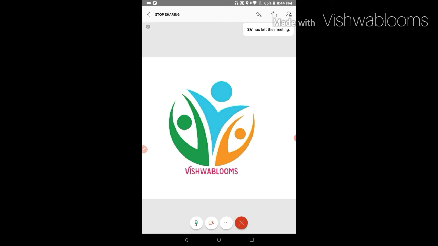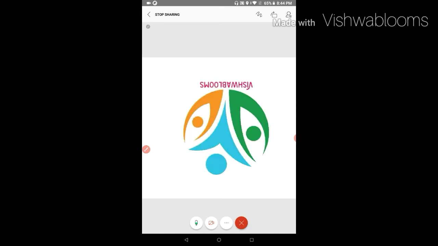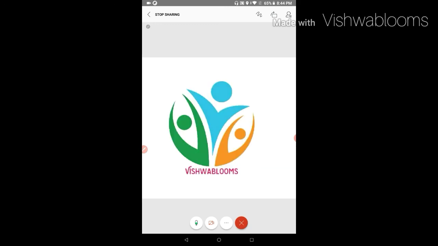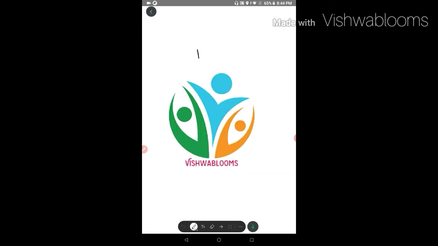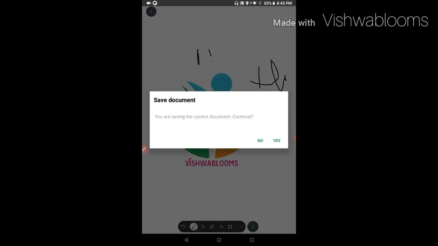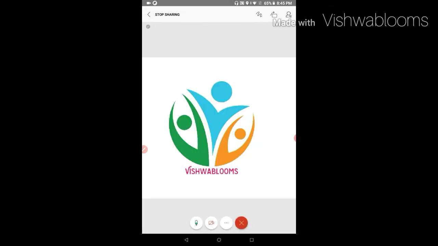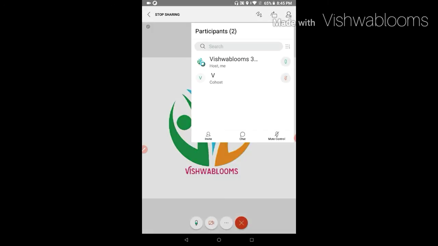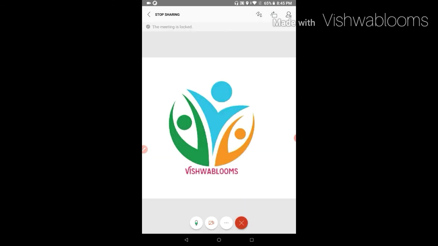Now stop this one icon. Some SV left the meeting. So this icon means that they can just simply rotate the image. Like if I rotate, I can just rotate it all the way, all the directions. And this means annotation. Like hi, I can just write simply whatever I want to. Fine. So we can see the people also. See, all left, only co-host and me is there.